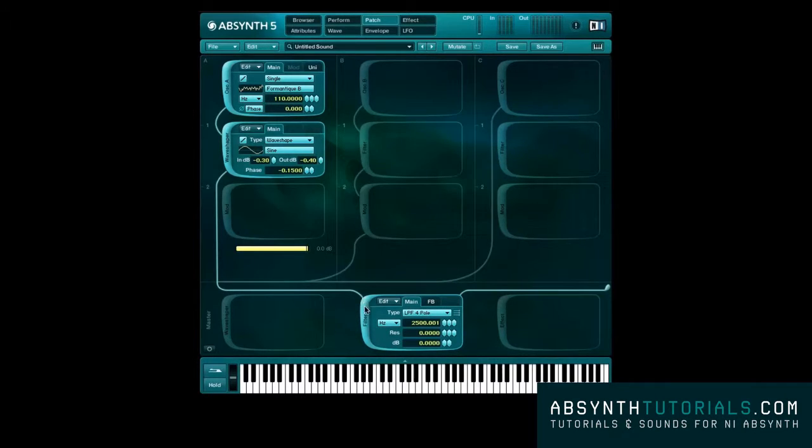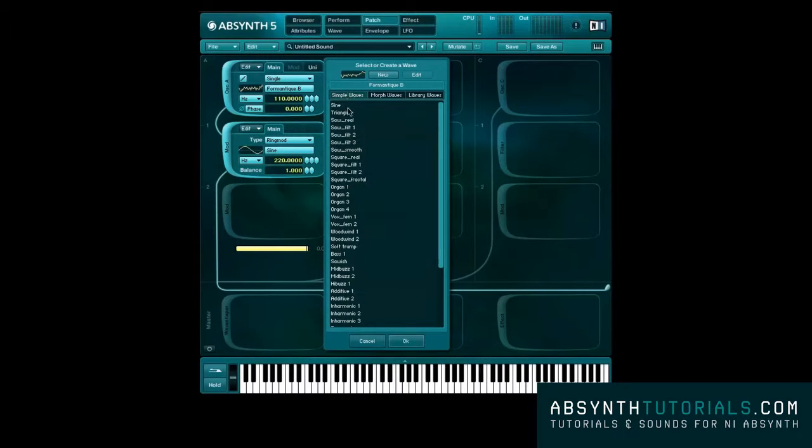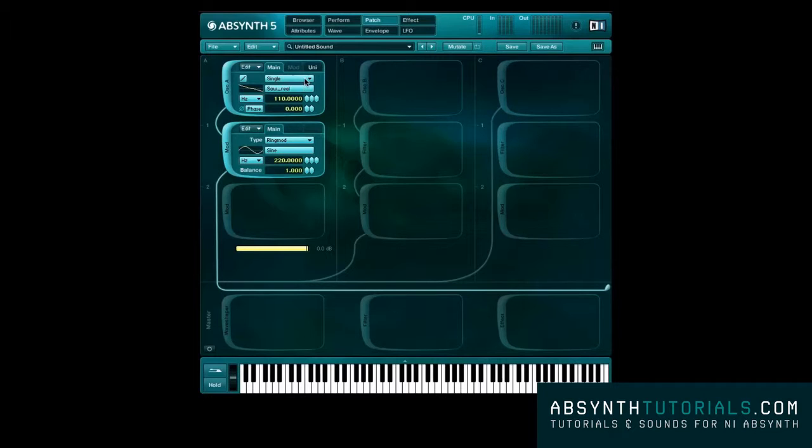There are 2 types of modulation available in Absinthe 5, ring modulation and frequency shift. Let's start by selecting the ring modulation first. This function is actually very similar to the ring mod mode available on the oscillator's drop-down menu. The amplitude of the incoming signal and of the signal produced by the modulator are multiplied by one another, creating a more complex waveform with variations on its original cycle.